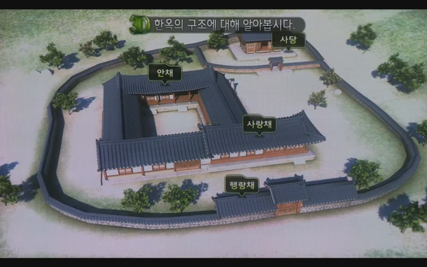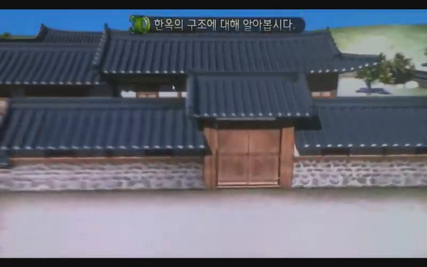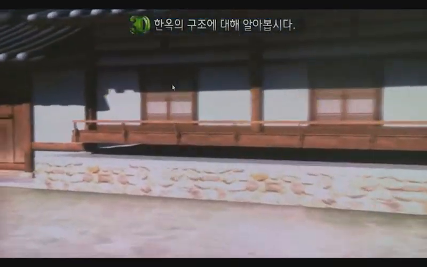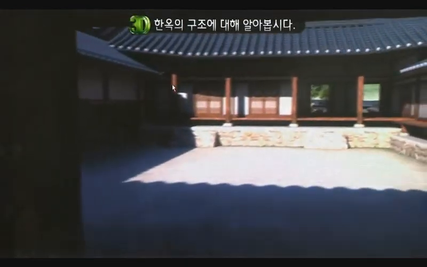In this demonstration, we show how traditional Korean houses are laid out and some features within the traditional Korean houses. So in here, we can see the layout and different sections of our Korean traditional houses. If I move to the house, it shows how you would move into the house.